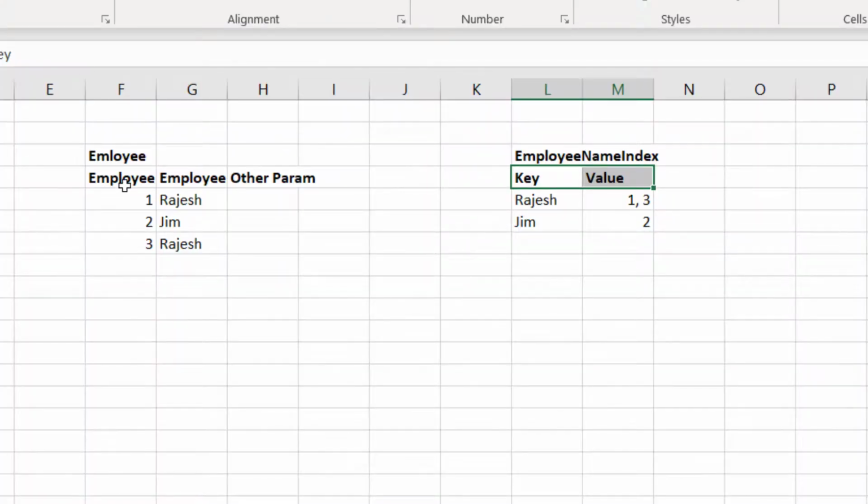As you can see in this particular Excel, let's say there is an employee data set which has the key ID as 1, 2, and 3, and name as Rajesh, Jim, and Rajesh. If you have an index, then there would be a separate index, where the key would be the value of that column, and the value would be more of an ID. In true sense, the database stores it slightly differently, but for understanding purposes, this should be good enough. So you can see that the first key is Rajesh and the value is 1 and 3, and the second key is Jim and the value is 2.